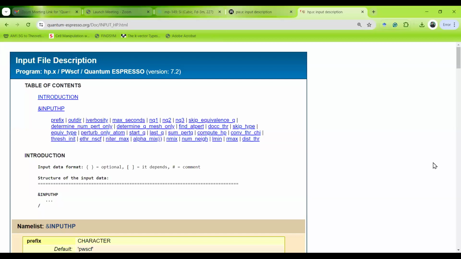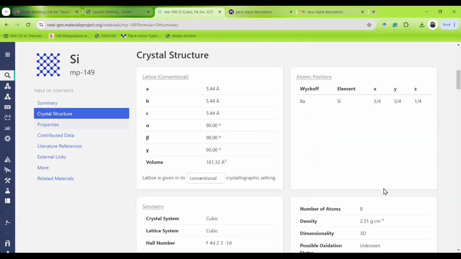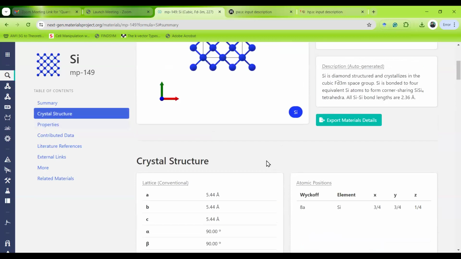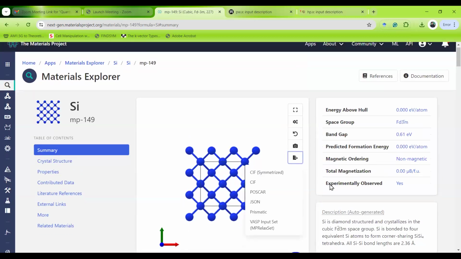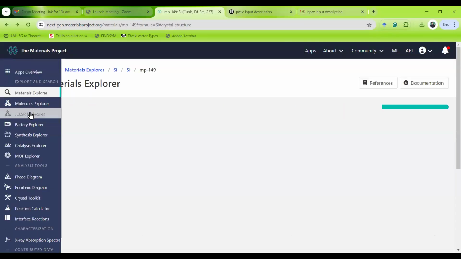Just give me 1 second. I will show you how you can download the file. This is the database called Materials Project. All of you are aware of this. You can download from here. This is for silicon. If you want to download the CIF file of silicon, you can download it from here. Export, and if you want a CIF file, you can download it here. POSCAR also for VASP, and other files you can also download from here. You can also search for other materials.